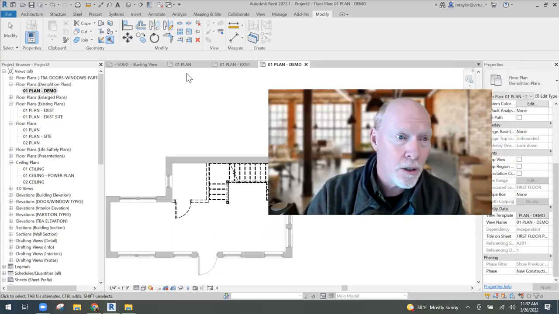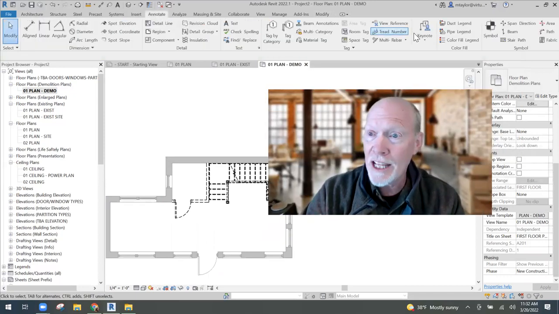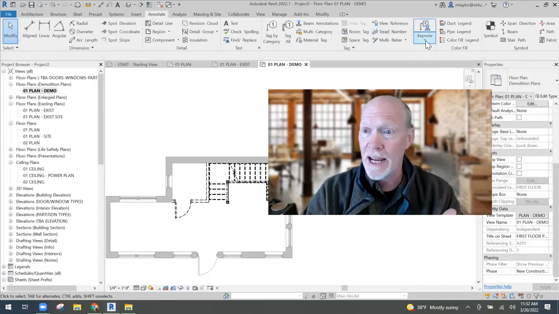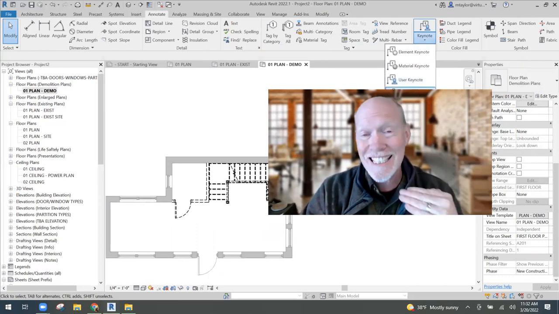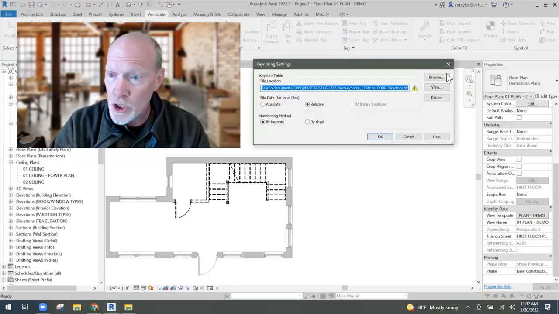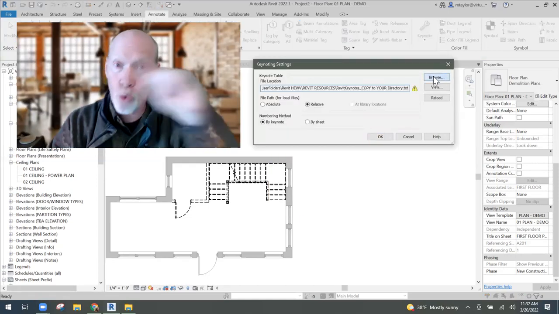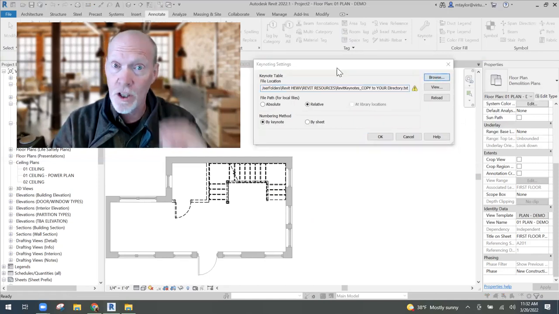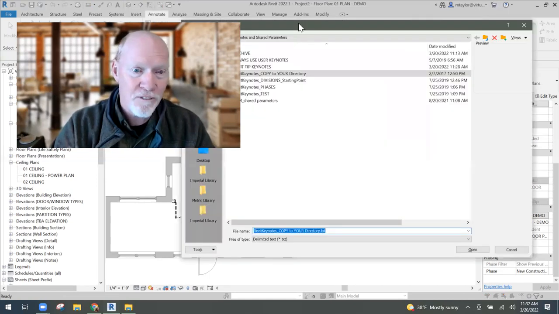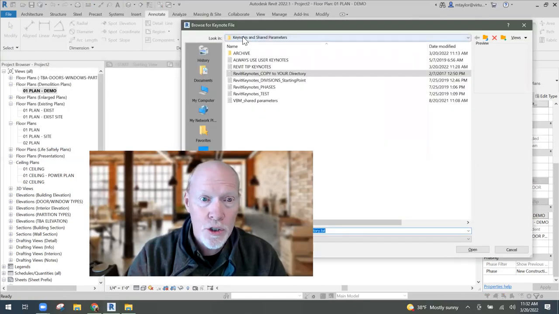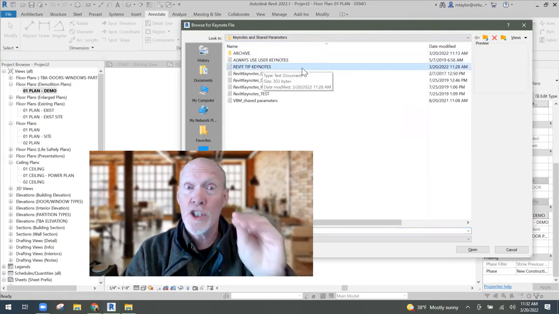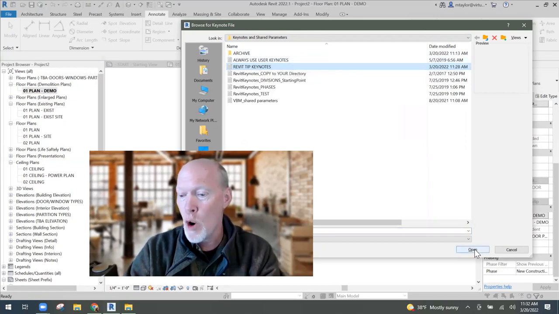So what you do is you come up here to the annotation tab, and you'll notice there's a button right there for keynoting. And when you do the drop down, you go to keynoting settings. You need to hit the browse button and browse to the file that has your keynotes in it. So here we go. I'm going to browse. I'm browsing to this one, Revit Tip Keynotes. That's the one we just created, okay? And then I hit the open button.